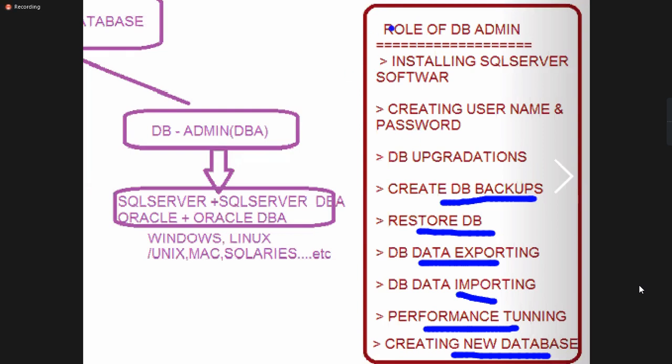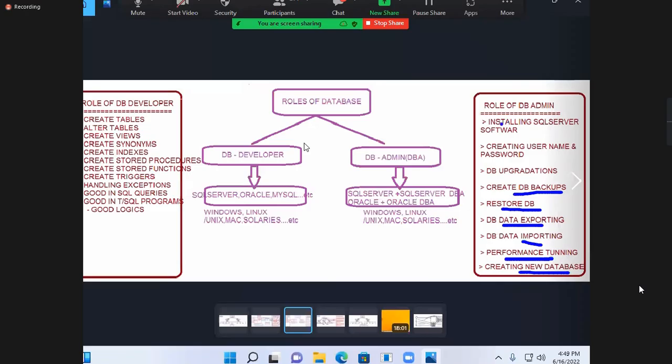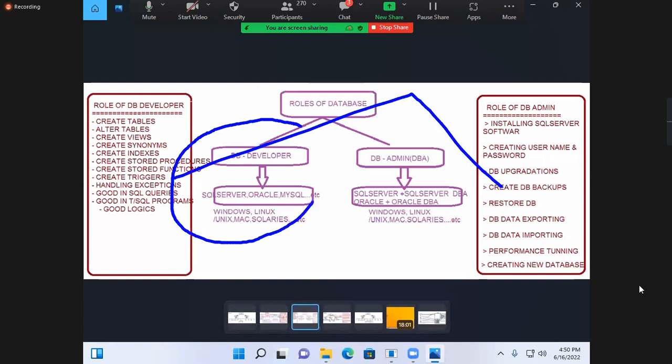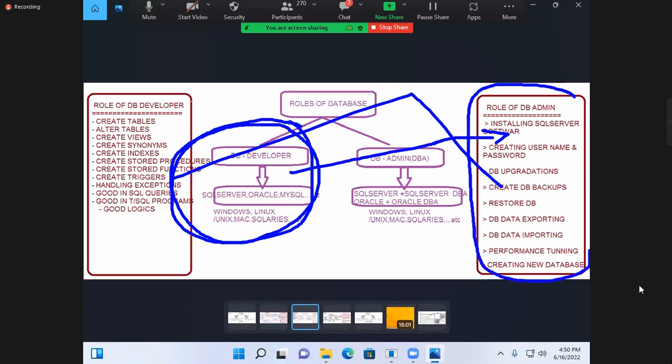So these are some admin roles and these are some developer roles. In this course, I will cover both. Our course is a pure database developer course. Along with this, whatever I mentioned, a few operations which are very important for people when they enter real time, we are going to discuss all of these. But I'm not saying I'm completely teaching the DBA course. I'm teaching a few DBA topics.